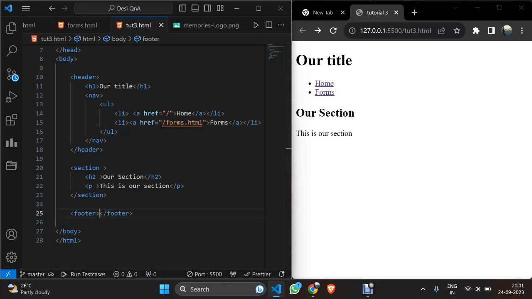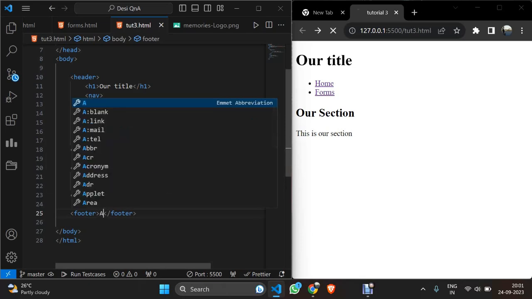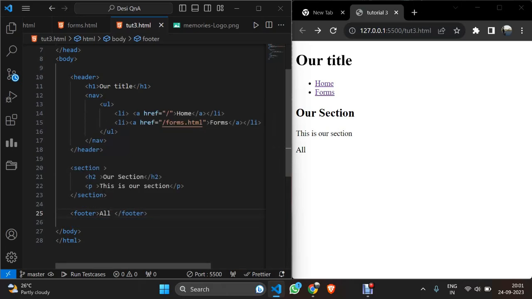So footer basically contains metadata about a section or the entire web page, including authorship or copyright information, and contact details like you can add your email, phone number, or anything. It appears here at the bottom. So we can add anything here, you can add all copyrights reserved. You can add like this, and then you can add your name over here.